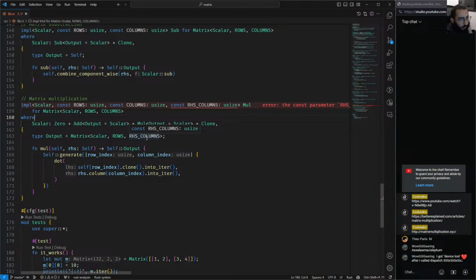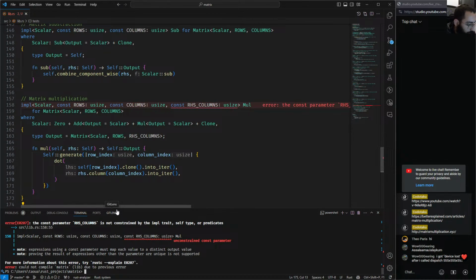Rows. We're using it here, so what's up? Expression using a Cosmos map which matches things output value. I'm confused. Am I missing something here? Oh, my bad. So here rows.